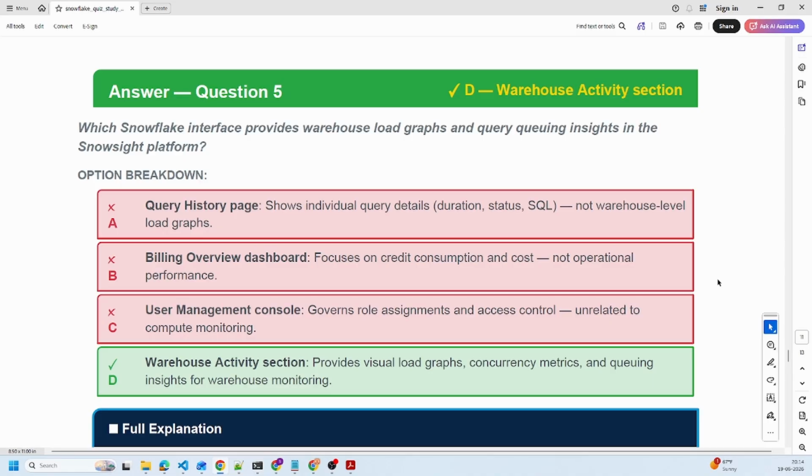Option C, user management console. This is very clearly wrong for this scenario. User management is where you create users, assign roles, manage authentication settings. It has absolutely nothing to do with warehouse performance or query monitoring. If you're here trying to figure out why queries are slow, you took a very wrong turn.